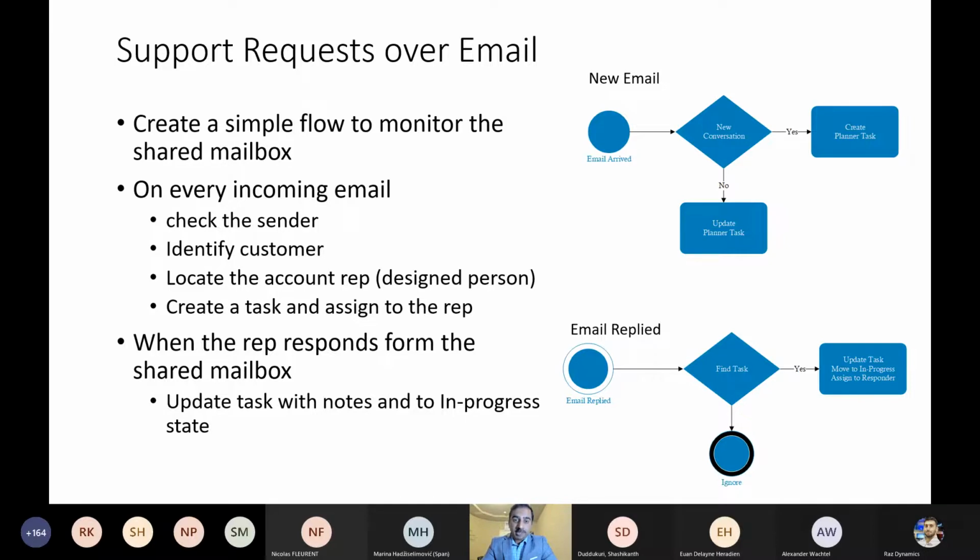Now the challenge was how do we do that, right? So we created a simple list, and when we created the task, we maintained a dictionary kind of a setup between a conversation ID of the email chain and the task ID. So when the next email comes in, it looks against the conversation ID and goes and updates the task related to that.